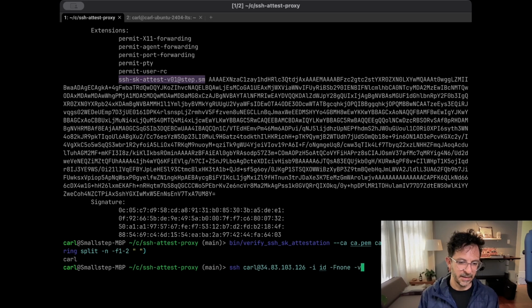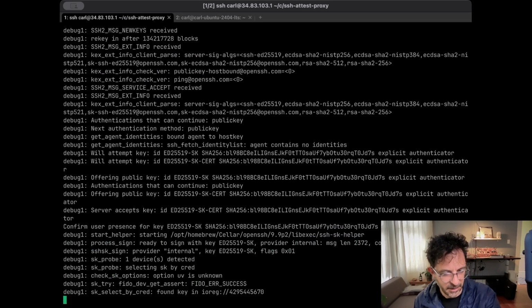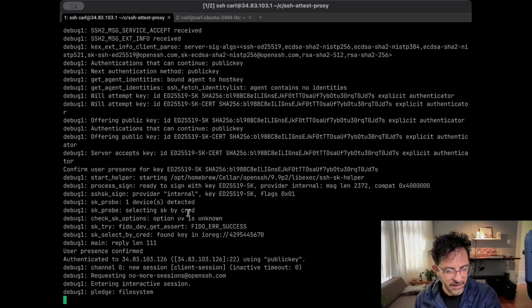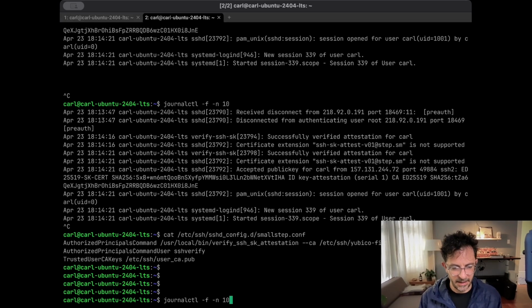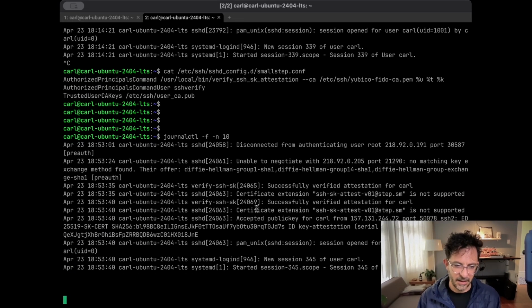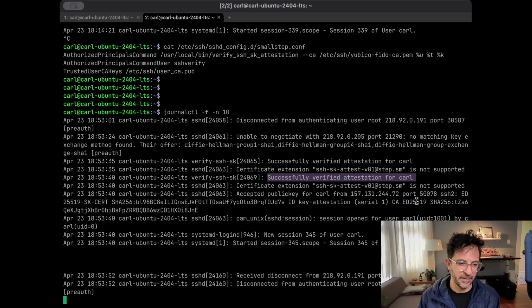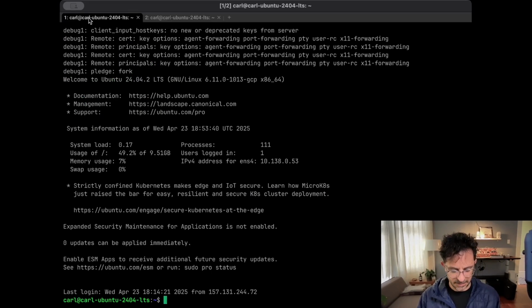So let's SSH and see. Here we're going to SSH in. I have to touch my YubiKey. We've offered the certificate here, and I'm in. And if I look at my log on the server, we can see that the attestation was successfully verified for that certificate, right? If I were to try to sign in with a certificate that doesn't have that custom extension, I would not be able to access the server.